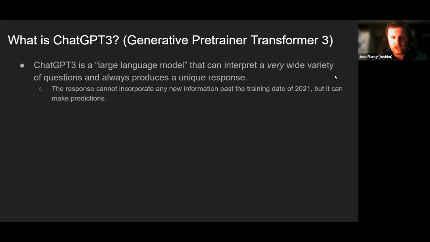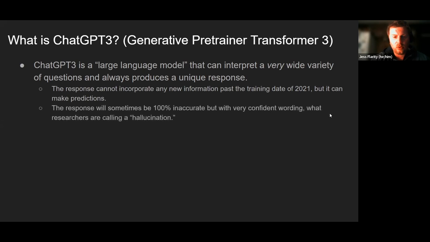It does have some limitations. Because it was trained on data from 2021, it can't incorporate any new information. It can make predictions, which are sometimes accurate and sometimes wildly wrong, which gets into another problem researchers are dealing with, called hallucinations. It will give you very confident wording for something that is completely false. For example, if you ask it to pull a direct quote from a book, it will give you a quote, but that quote does not exist in that book.